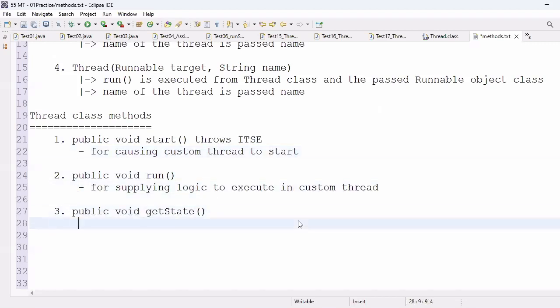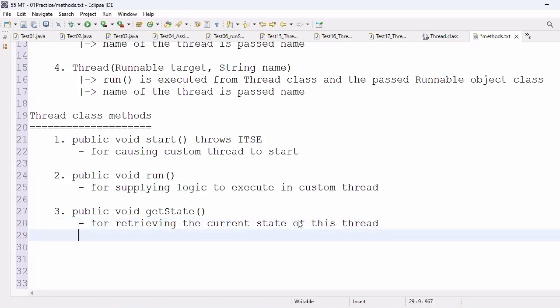What is the use of this method? For retrieving the state of this thread. What is the meaning of this thread? Current object dot getState, whoever called. Okay. Next.